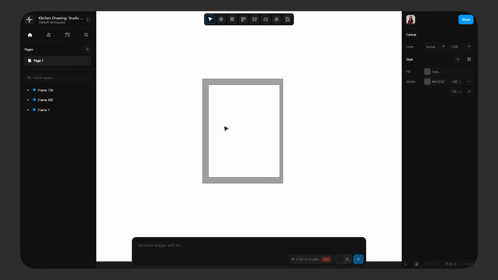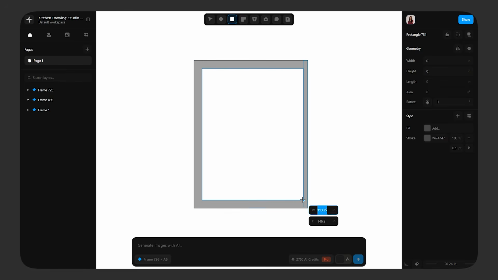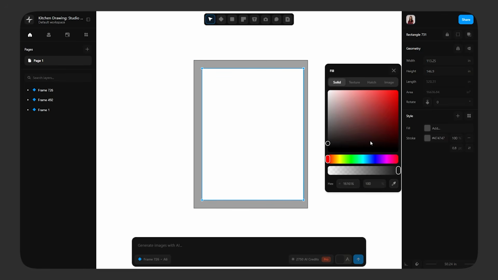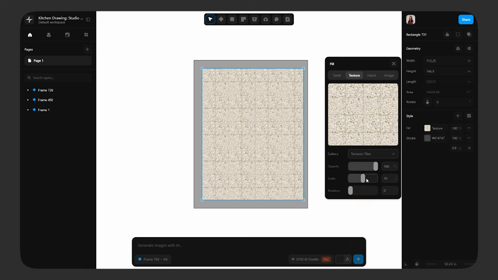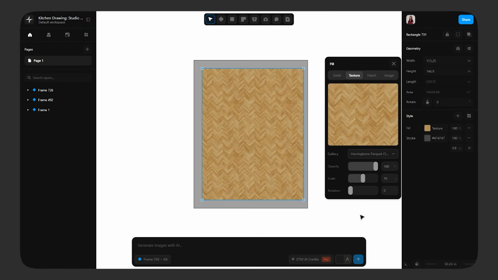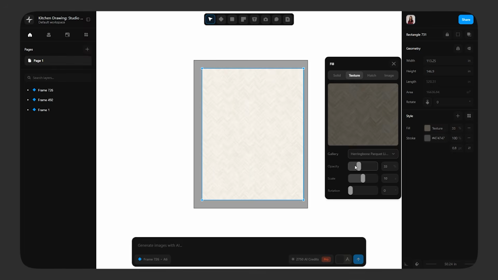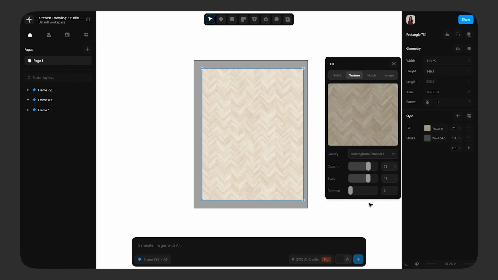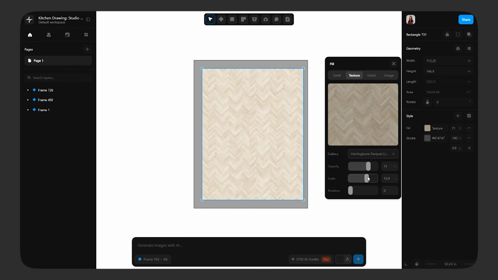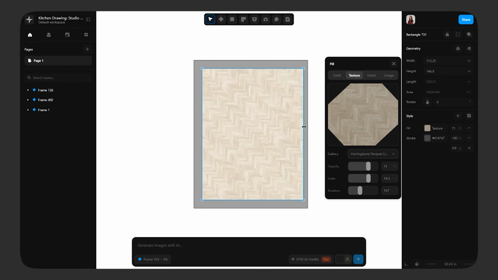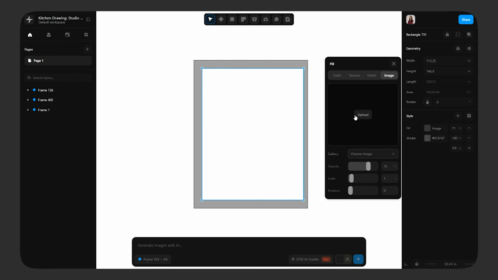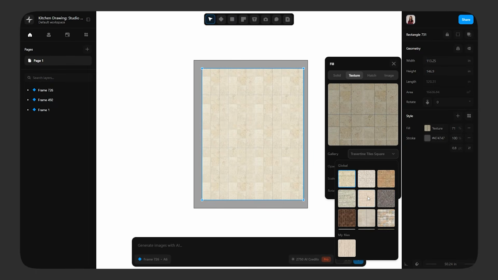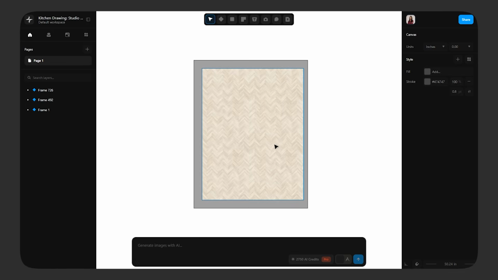Next, let's add flooring. Go to the top toolbar, select the rectangle tool and create a rectangle inside the room. Then, go to the right hand side properties, select fill and choose texture. Here you will find a lot of inbuilt textures in Synaps. Select one, adjust the opacity, scale and rotation. You can even upload your own custom textures if you want.